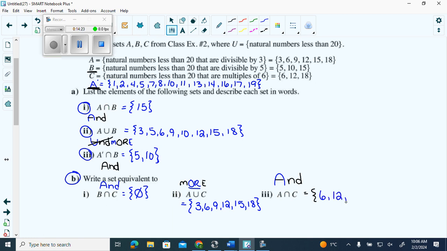So what could you tell me about C and A? C is what A? Yes. I saw some people whispering it. It's a subset of A. C is a subset of A because everything in C is actually in A. Right? So if all of one set is the intersection of the other set, it's a subset.